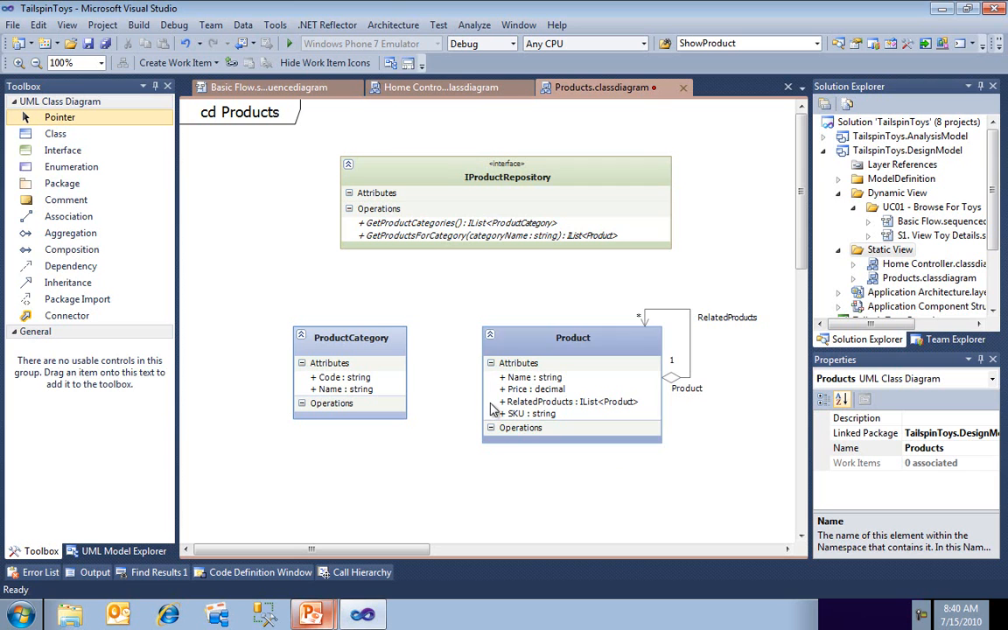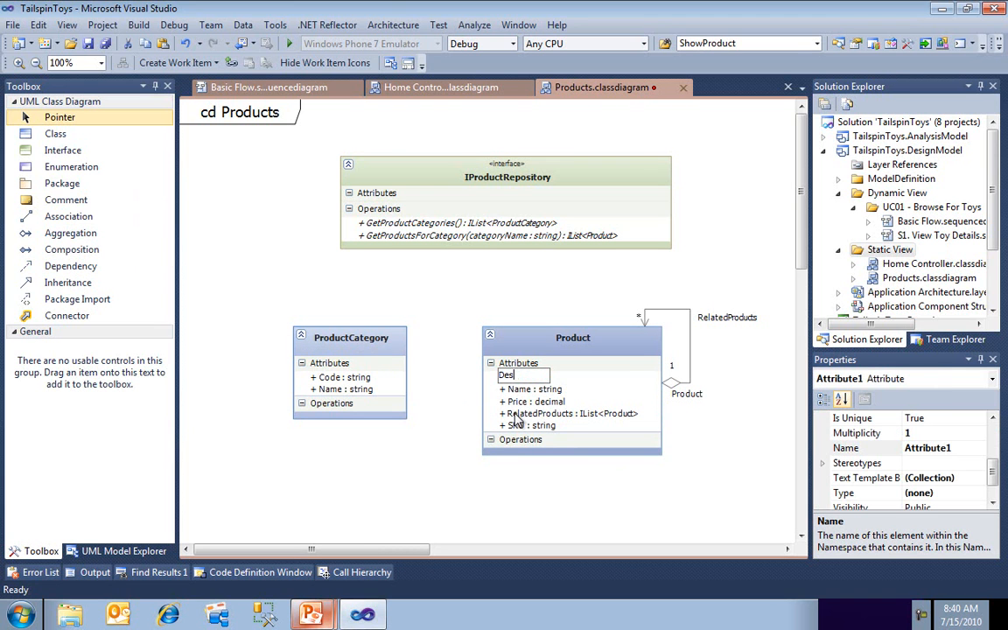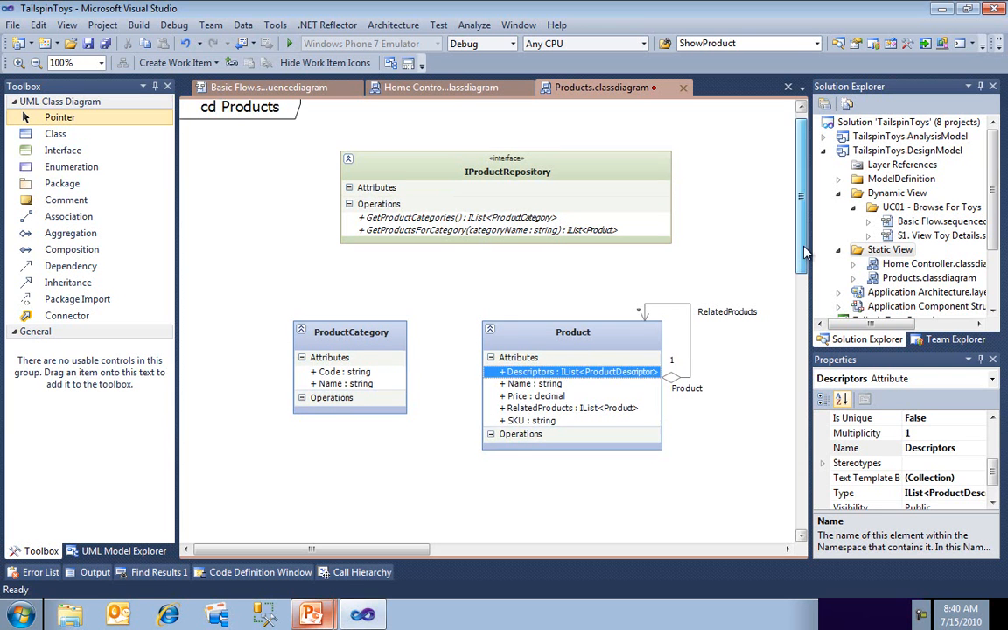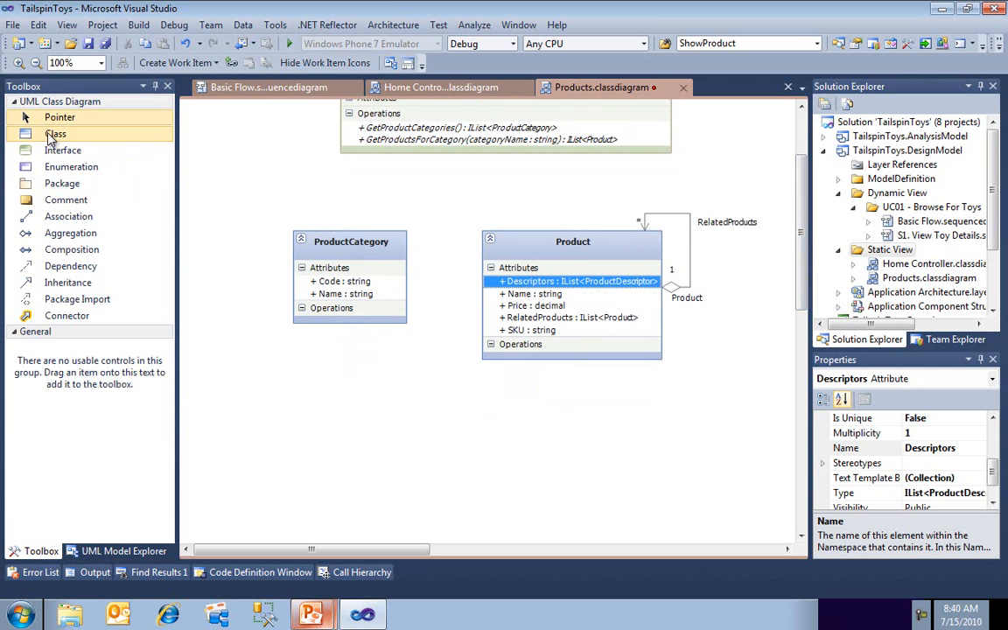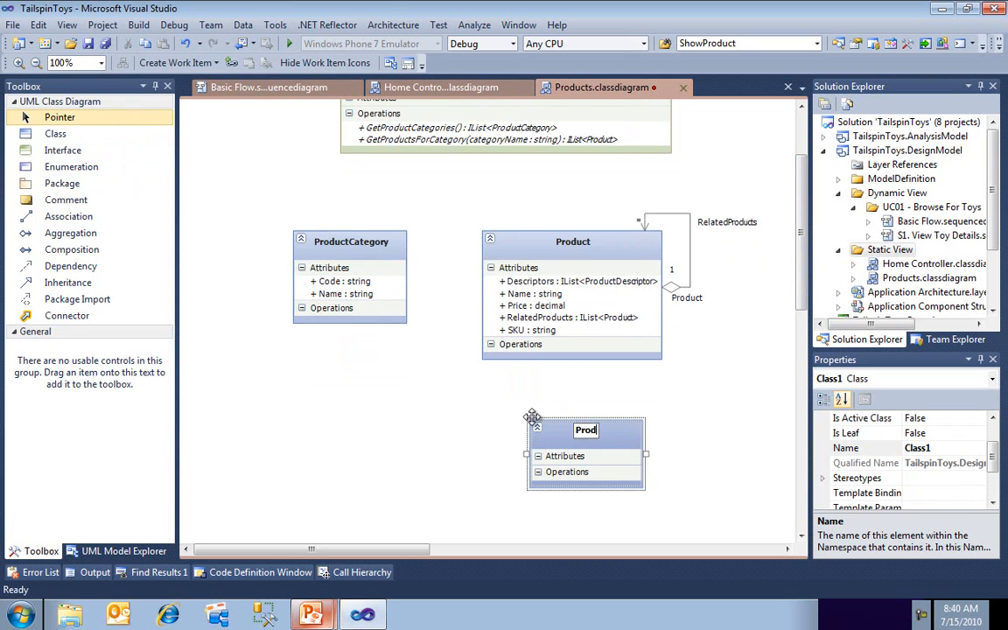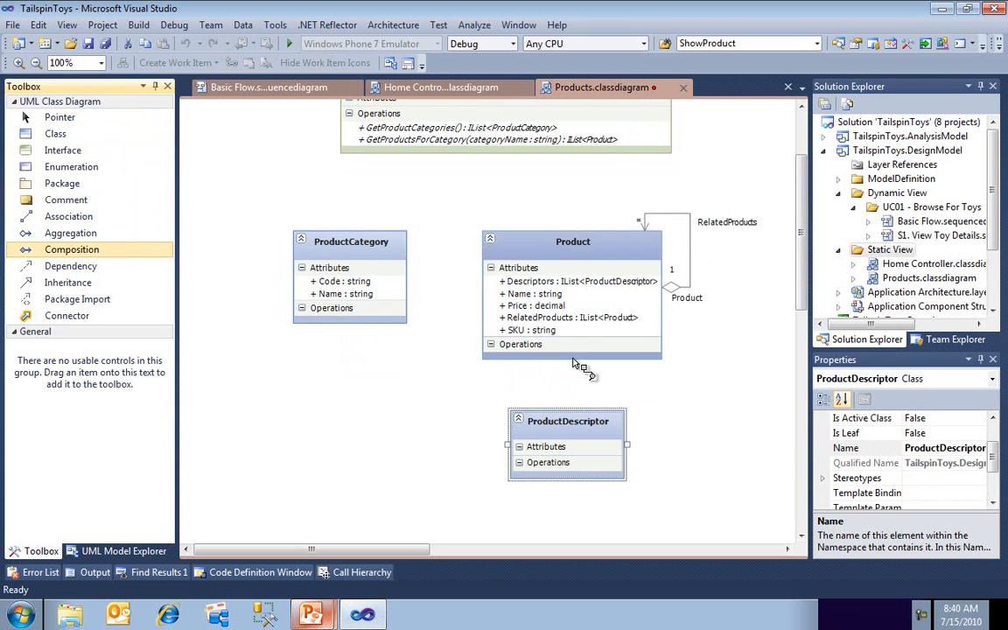There's also a set of descriptors to describe the manufacturer details for the product. So let's add a new descriptors property. And it's an IList of product descriptor. So there's another class we need. So we will come down here and add product descriptor. And we will add a composition relationship.